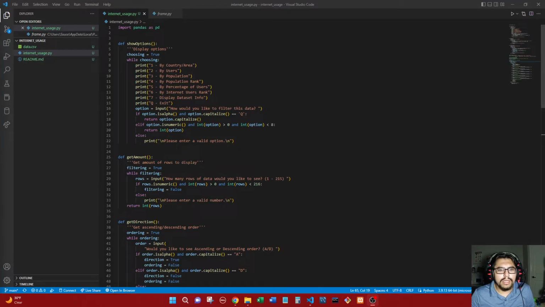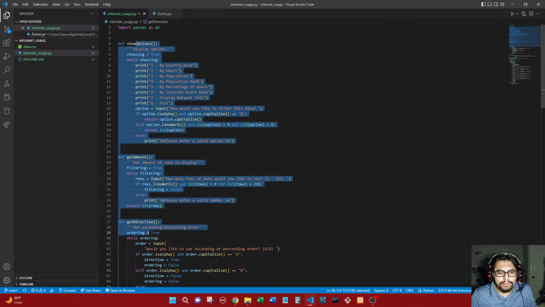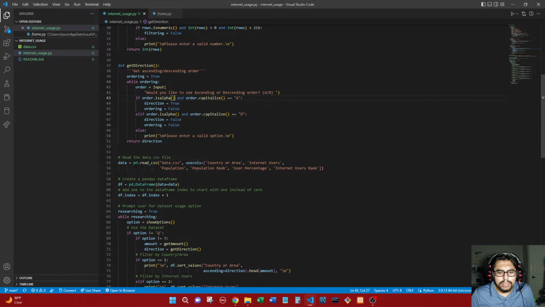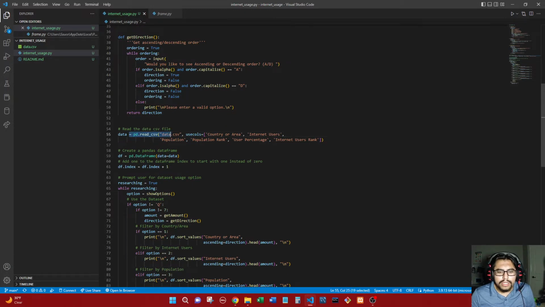This is my internet usage program, and as you can see up here on top, I am using the pandas library. I'll skip over these functions so I can come back to them as we use them in the program. This line of code here, we're reading our CSV file that's saved in the same folder as our internet usage program file.